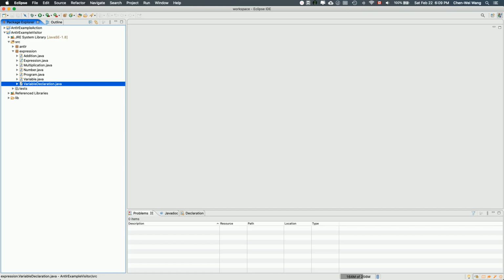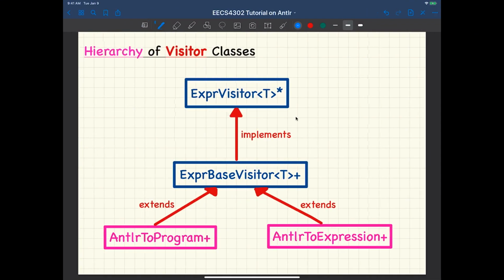Now we'll start implementing our own visitor classes. In the previous tutorial video, we mentioned that. So this is the hierarchy we are following. These two classes, as we have seen, are generated by adding labels to our input grammar file for ANTLR. So now all the methods correspond to all the variable types in the expression package: expression, variable, declaration, and so on.